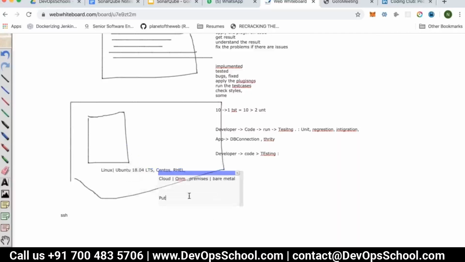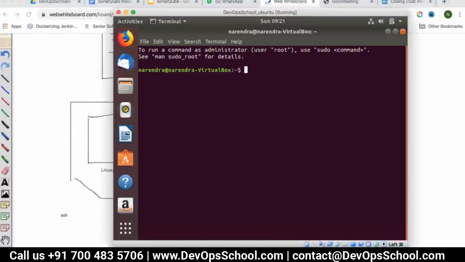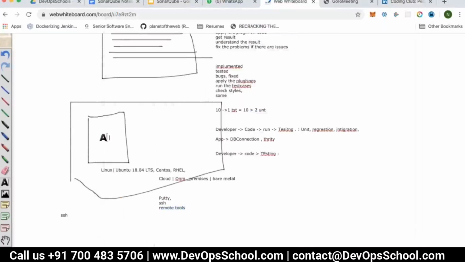You can use PuTTY or an SSH command line tool, or some other remote login tools. Anything you can use. For now, we are going to use SSH, because PuTTY and other remote tools use SSH only. For that, we have to make sure the SSH server is installed on this machine.